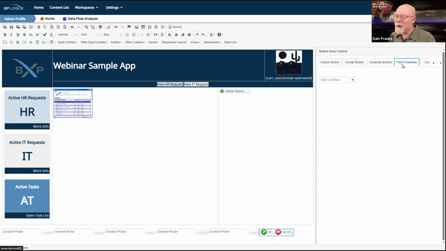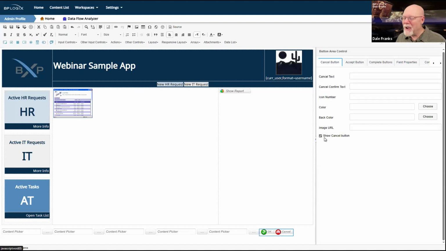Field properties. There we go. That's what I was looking for. I was thinking initially that for the OK button and the cancel button, I had turned these checkboxes off. That is not what I did.